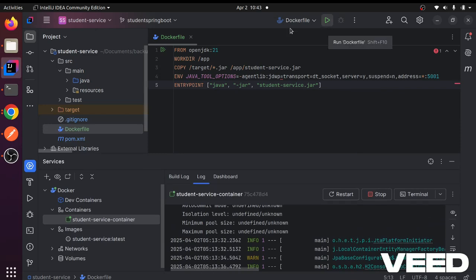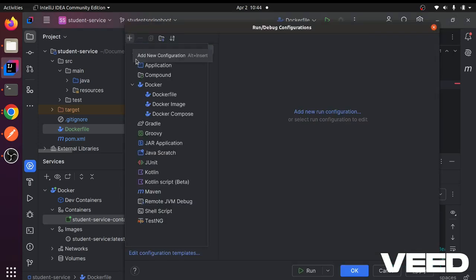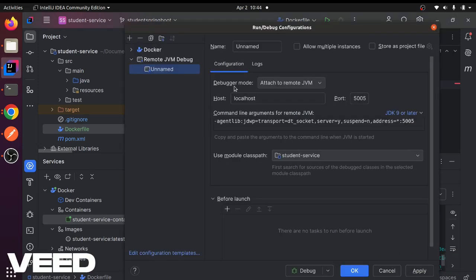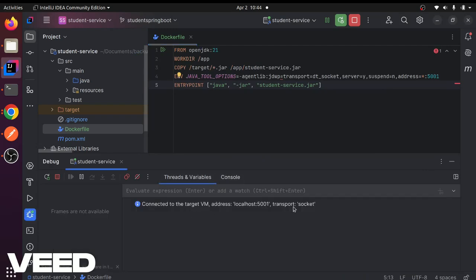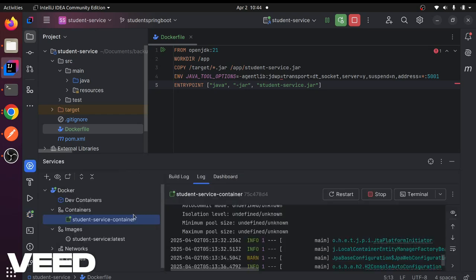Once the application is up and running, go ahead and add a remote JVM debug configuration in IntelliJ by clicking on the Edit menu, give your configuration a name, set port 5001, and click Debug to initiate the connection. The JDWP listener will now be successfully connected to your Docker container, which is up and running smoothly.